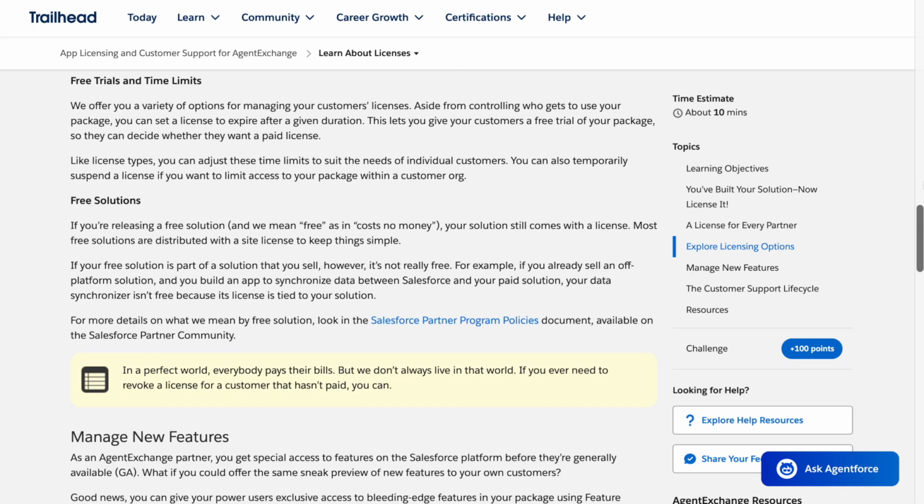Free trials and time limits. We offer you a variety of options for managing your customers' licenses. Aside from controlling who gets to use your package, you can set a license to expire after a given duration. This lets you give your customers a free trial of your package so they can decide whether they want a paid license. Like license types, you can adjust these time limits to suit the needs of individual customers. You can also temporarily suspend a license if you want to limit access to your package within a customer org.